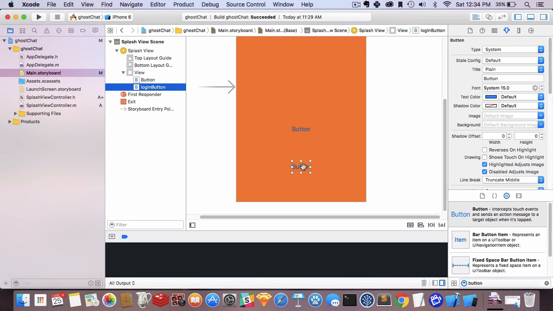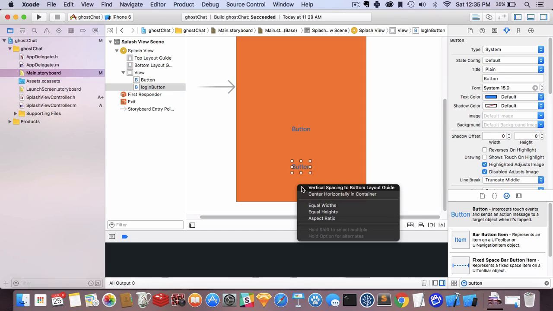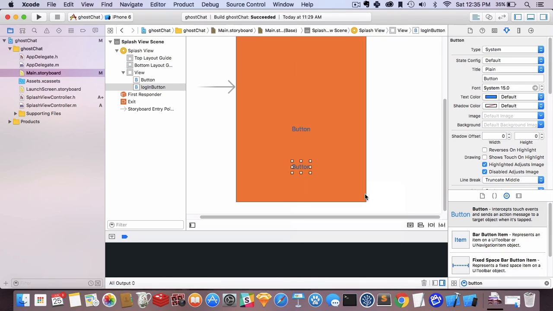I'm going to hold Control, make sure the login button is selected, click in the middle, and drag it down. You see how it's highlighting the whole view? I'm going to just let go, and it gives me options to constrain this button to different things. First one, vertical spacing to bottom layout guide. I'm also going to hold shift, by the way, and click on this, and that's going to constrain the button to the bottom of the view. So we definitely want that. And then I'm also going to center this button in the container, which just makes sense. With these two selected, just hit enter.